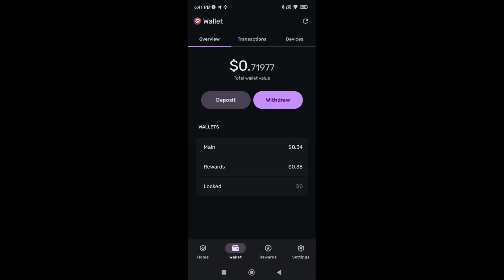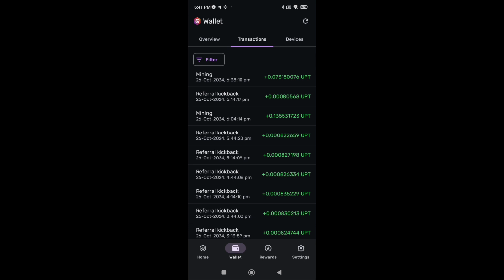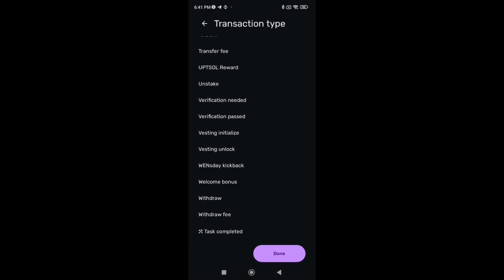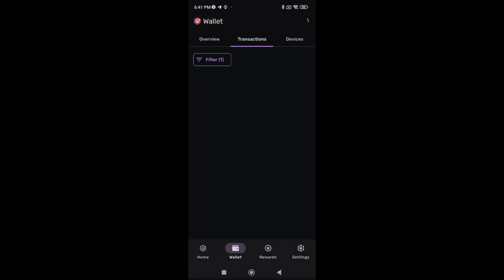You can withdraw UPT token anytime. To withdraw UPT token, you need at least 5 UPT token. You can transfer your token to Phantom wallet. I have already transferred my token 2 times. One time 500 token, another time 177 token. After getting UPT token in Phantom wallet, you can swap it for any other token in Phantom wallet itself.